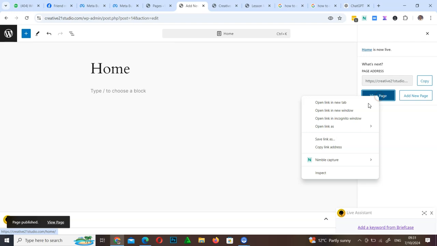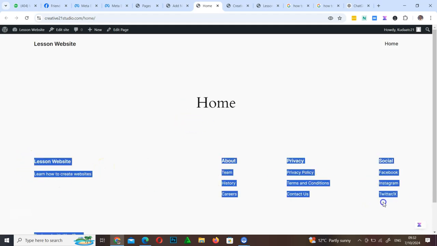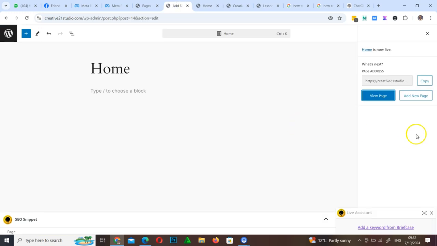If I click on view page, let me open it in a new tab. Basically it's just home, and this is the footer. A footer appears across all the pages, and as you can see, now we have a navigation here that has home. I can redo the process by going to the dashboard and adding a new page. But since there is a shortcut here, I'm just going to click here, add new page again. So I'm adding a second page.